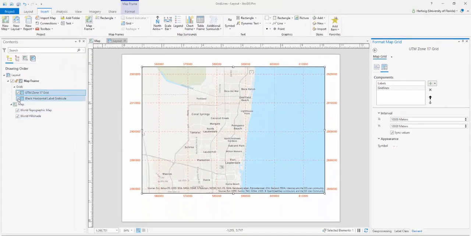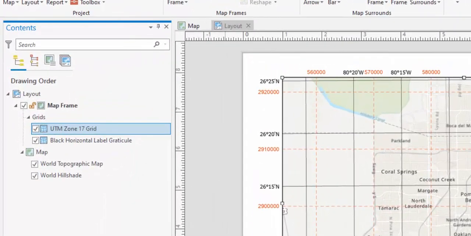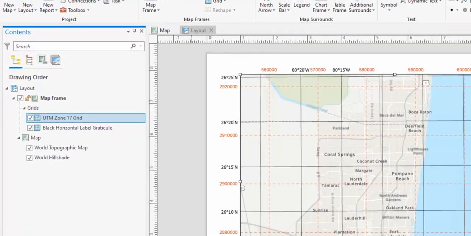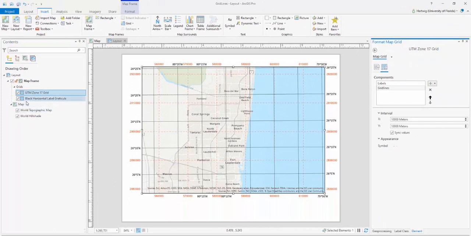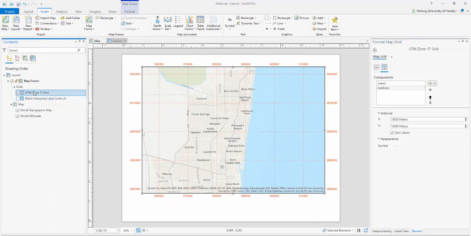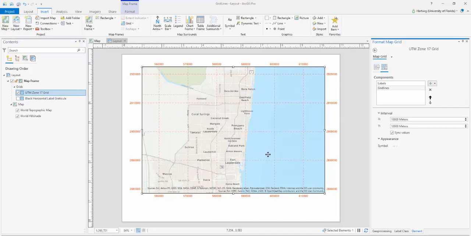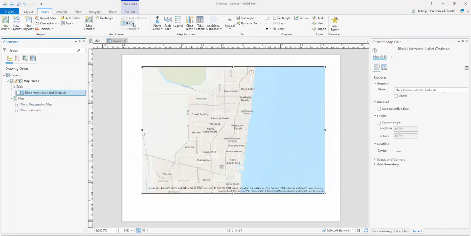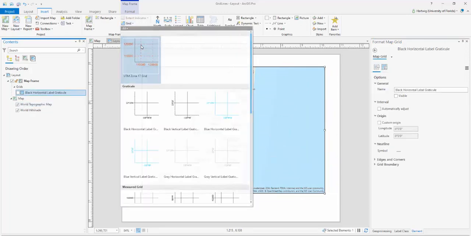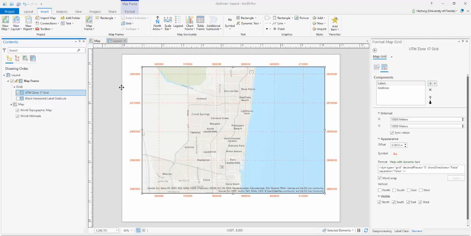Finally, I can overlay geographic coordinates with the UTM grid system. So finally, I can also store or save the different layouts. So I can, let's say, save this UTM grid as a style, UTM Zone 17 grid. I click OK. So if I, let's say, remove this style and I load the existing one, we see that the layout is as the one we saved before.